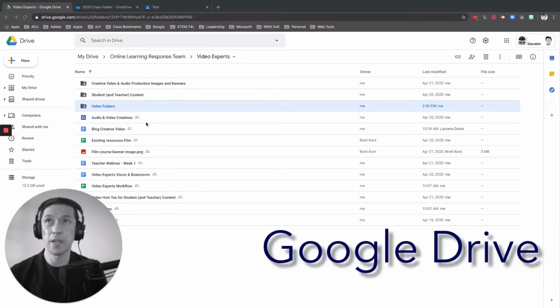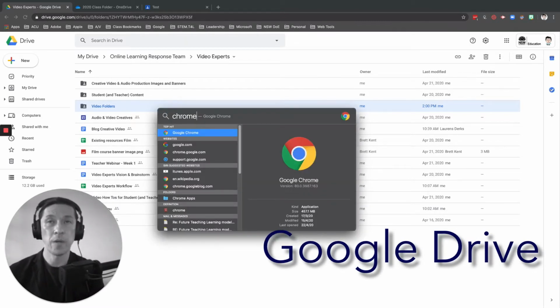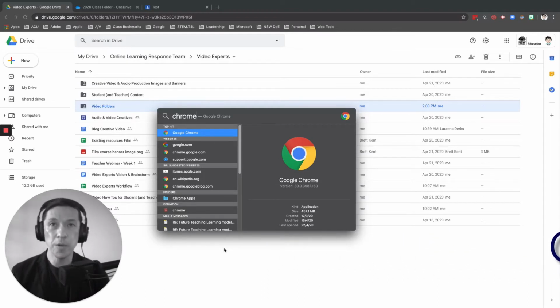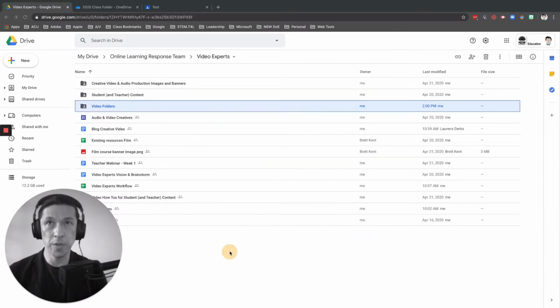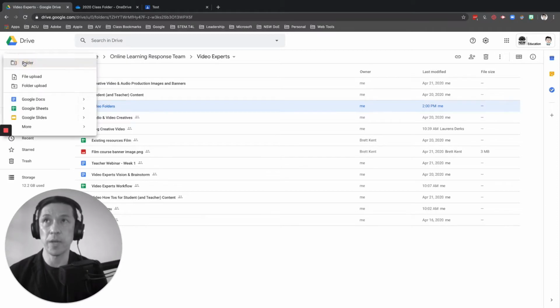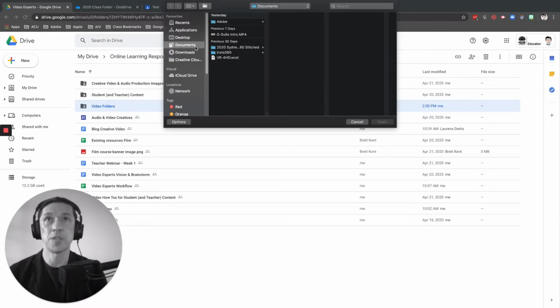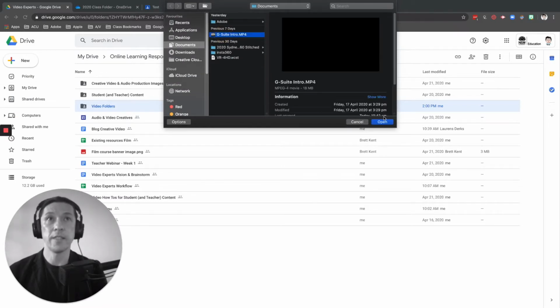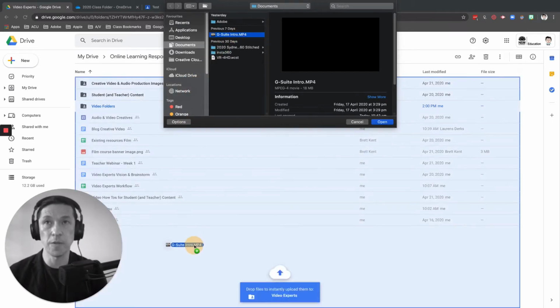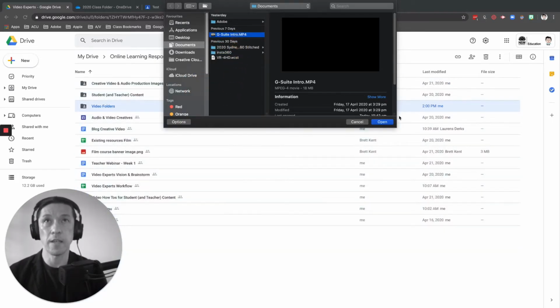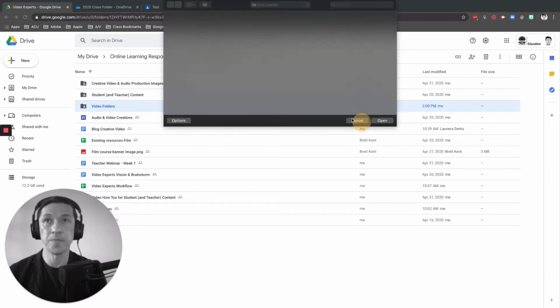So once you have saved your file onto your computer, open up Google Drive. I'd highly recommend using Chrome or Microsoft Edge, but Google Chrome has better functionality with Google Drive. So go to the folder that you'd like your video in, or simply press plus at the top left and file upload, and search your file, select it, and open. Or alternatively, drag and drop it into the folder of your choice. That's a Google Chrome functionality there.